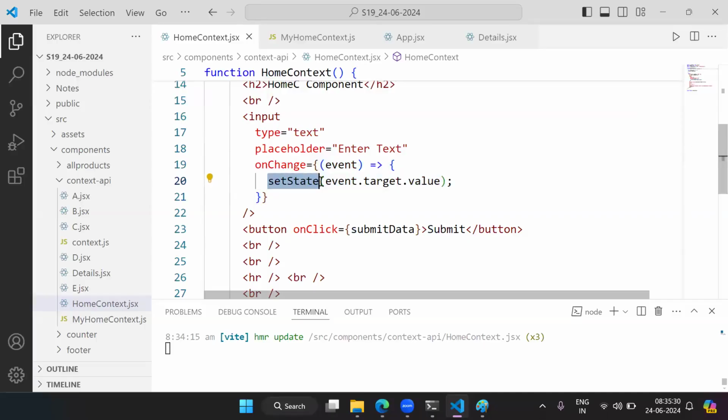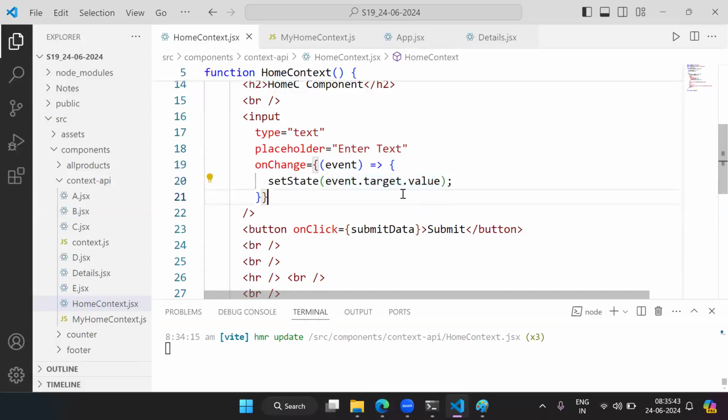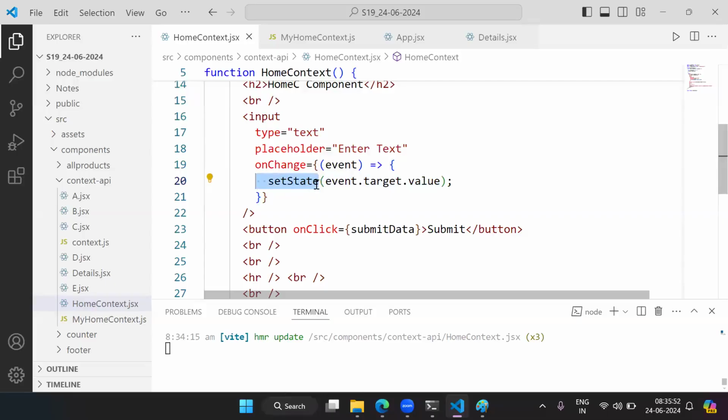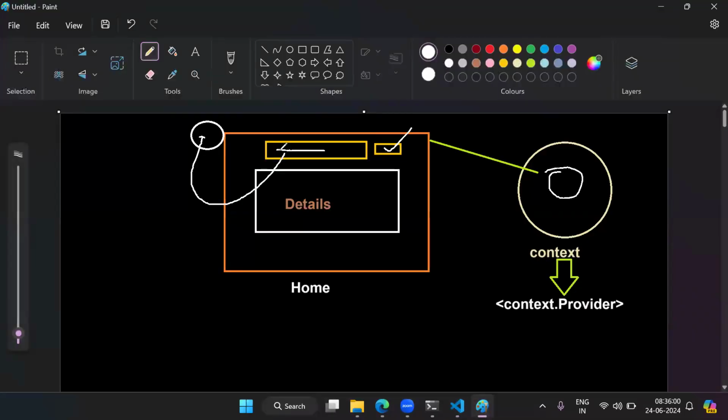And inside this set state, we are passing event.target.value. What will this event.target.value do? It will give us the current data of the text box. This line will give us the current data of the text box. That current data of the text box you are giving to your set state. Set state will update that data inside your state. So right now, whatever data we are typing in the text box, that data we are updating inside this particular state.